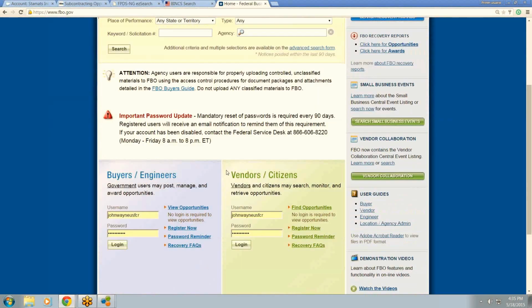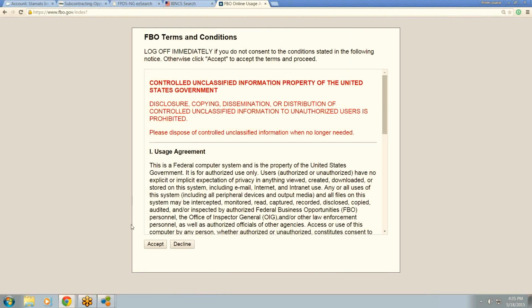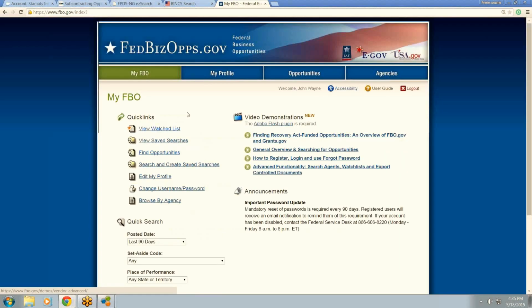Any of you guys that have signed up for Simplified Acquisitions, your case manager would have already created an FBO account for you. If you don't have access to it, let me know, and I'll email your case manager and ask them to resend your login information. Once you get your login information, you go to the green section right here where it says Vendor Citizens. You put in your username and password, click Login, and accept the terms and conditions. The only two links you're going to use are this one and this one, the View Watch List and the View Save Searches. You go to the View Save Searches.